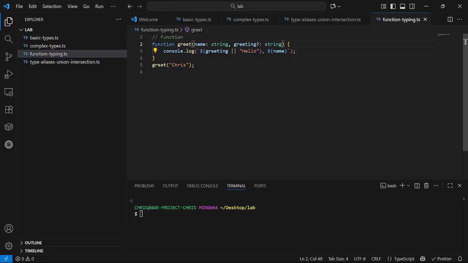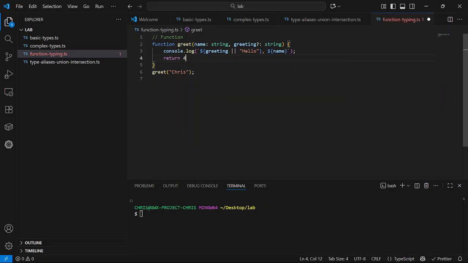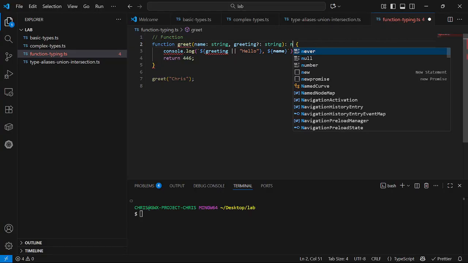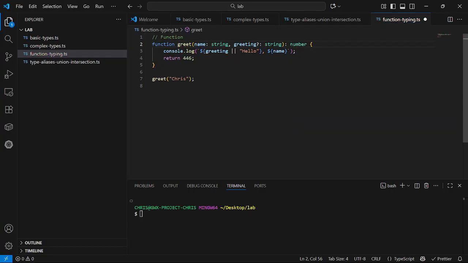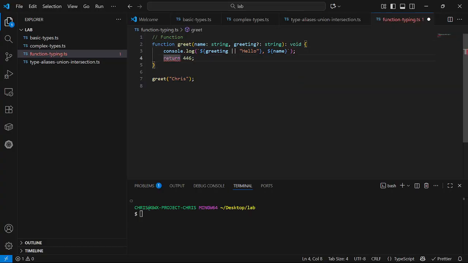Now, how do I annotate the return value? Okay, let's say I put a number here. So I need to annotate it as returning number. But if I annotate it as void, TypeScript will complain, because void means that I am not returning anything. I'm not supposed to return anything, but I am returning a number from the function. So this type annotation is wrong.